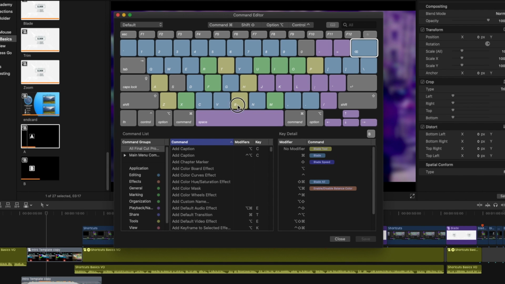Let's face it, the default keyboard shortcuts in Final Cut Pro X are horrible. Here's how to make them great.